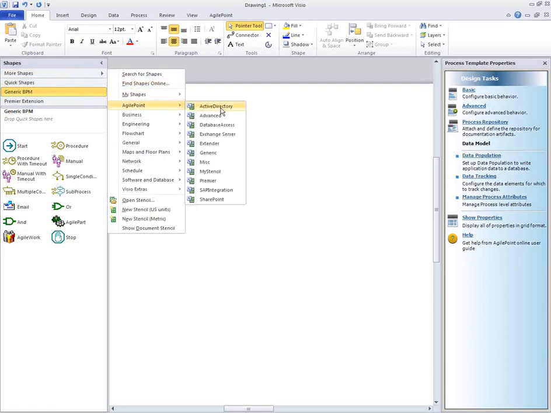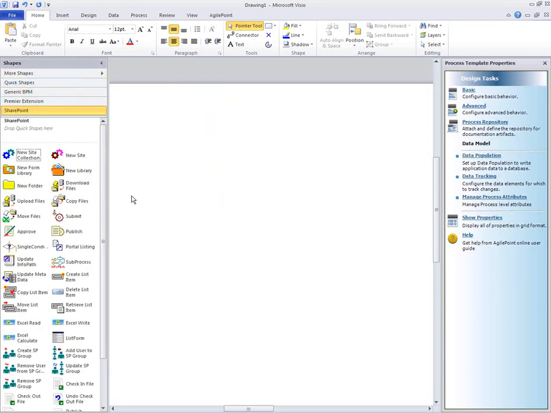Then you've got lots of different shapes over here. AgilePoint, Active Directory shapes, database access shapes, Exchange Server, SAP, and SharePoint. Let me pull up SharePoint here. Check it out. New site collection, new library. These kinds of things are not available in out of the box Visio, even with Visio Premium 2010.